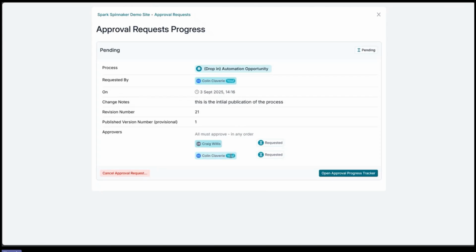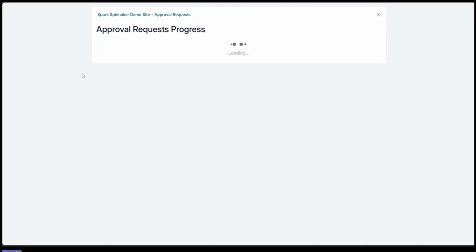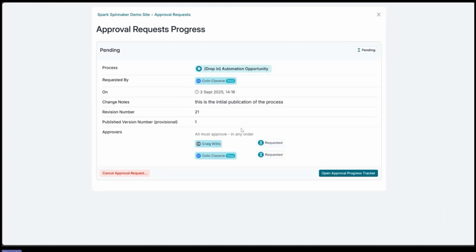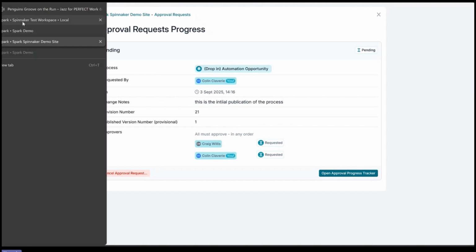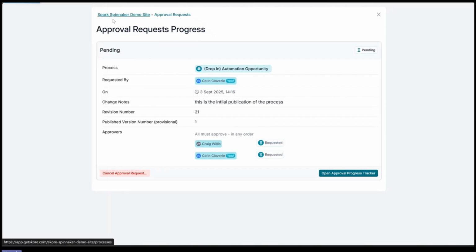Surprisingly, because I am both the requester and the approver, it should show as approved here. I'm a bit surprised that it doesn't. Okay, at this stage, all the requesters are notified of the approval request. And if I were to log in as Craig Willis, I could see a button here to approve or reject the approval request. For those who've been with us a fairly long time, rejecting an approval request is actually a new thing.